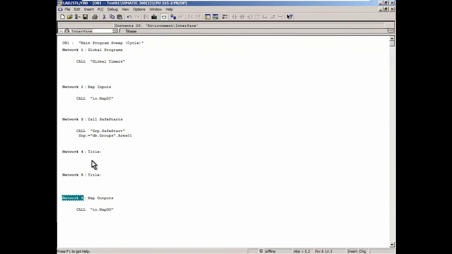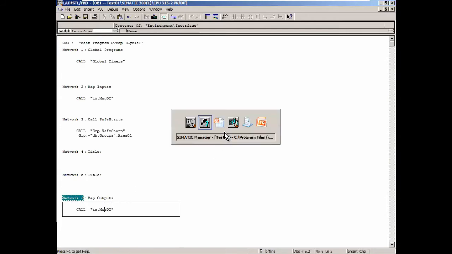Then we will go through all the programs referencing the DBs. Then right at the end, we will write the output DBs to the IO. So between this network and this network, these calls to all the other functions will not reference any physical IO. Then you don't have to change anything if there's a problem, except either in the digital input mapping or the digital output mapping or the analog input and output mapping.